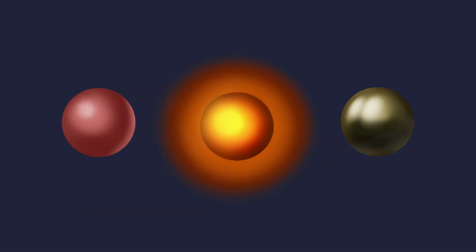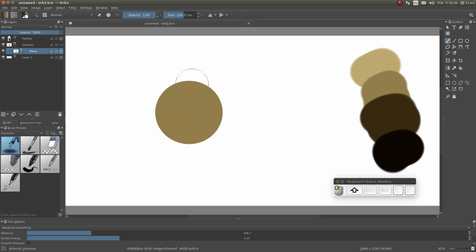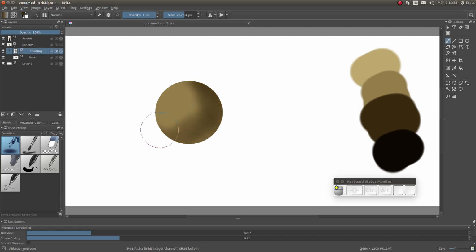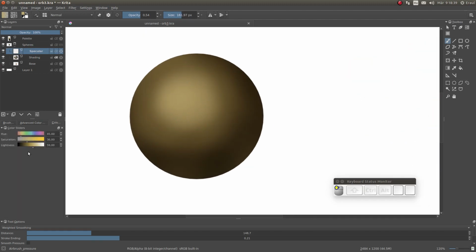Next, we will draw this metallic sphere. First of all, we create the palette in the usual way. And we shade and highlight the sphere in the usual way. Then we add a specular layer. We add some large specular spots in a very light color.